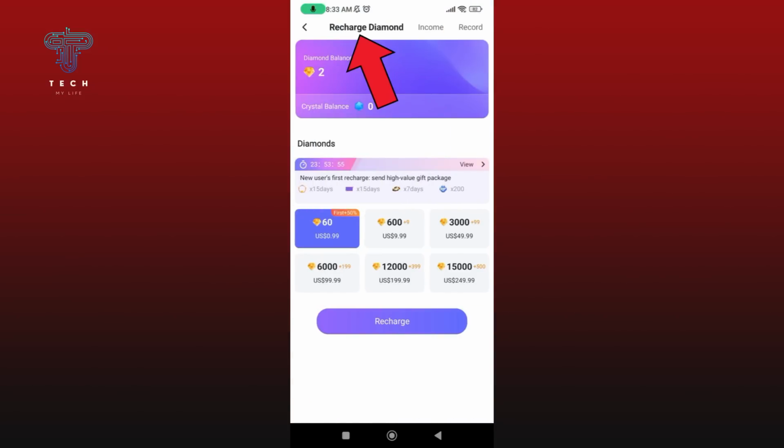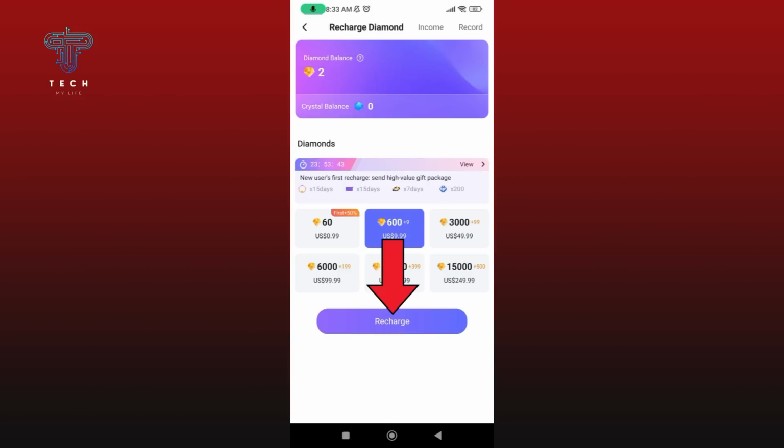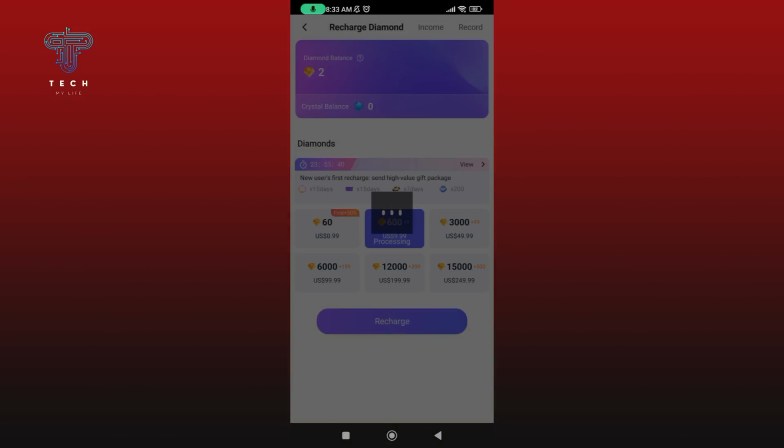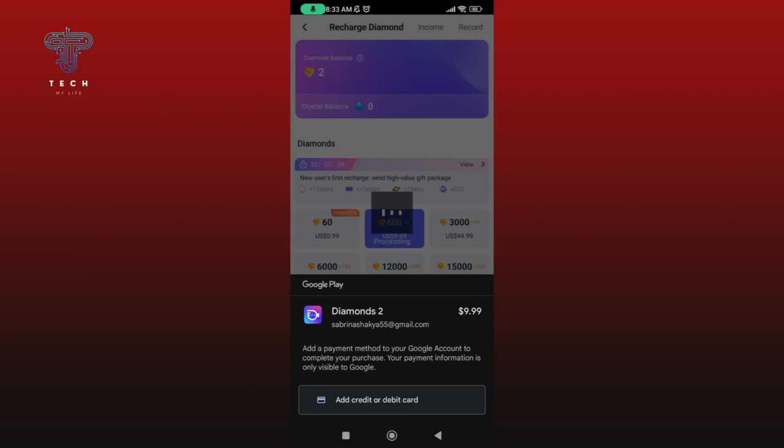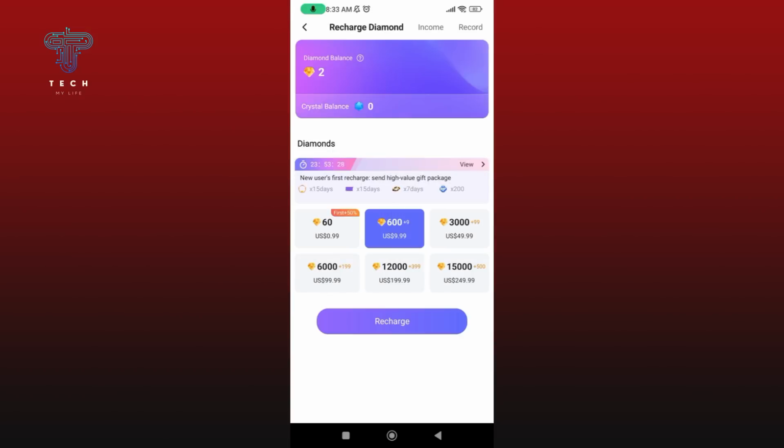Then select recharge diamonds option. Now select any one of the options that you would like to purchase. And then tap on the recharge button. To recharge diamonds on BuzzCast, clear your payment and you'll be able to recharge diamonds on BuzzCast. And this is how you can recharge diamonds on BuzzCast.